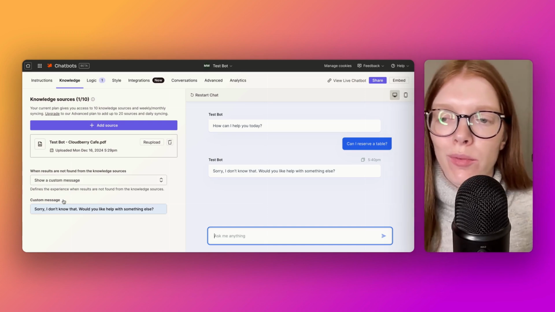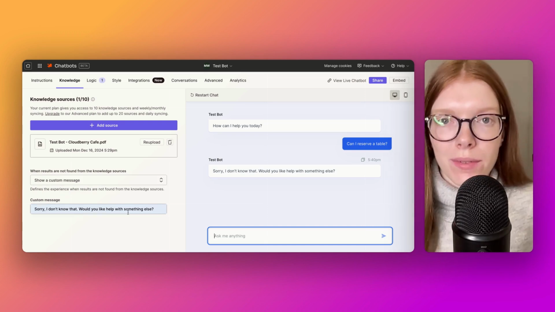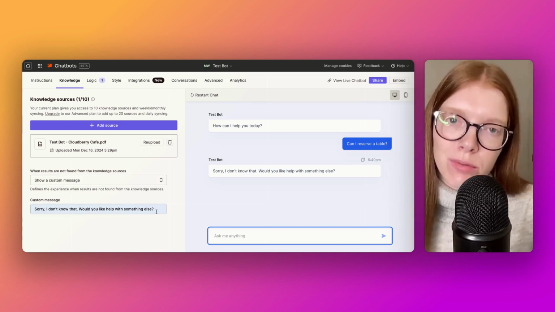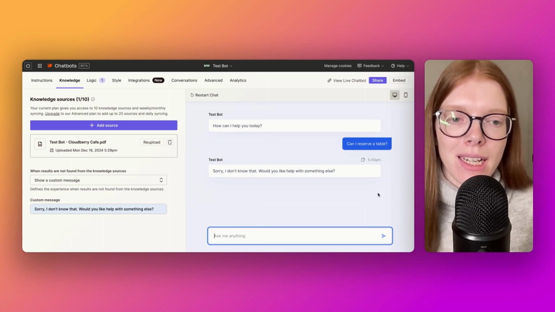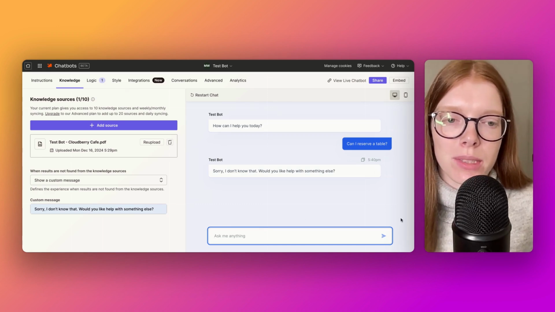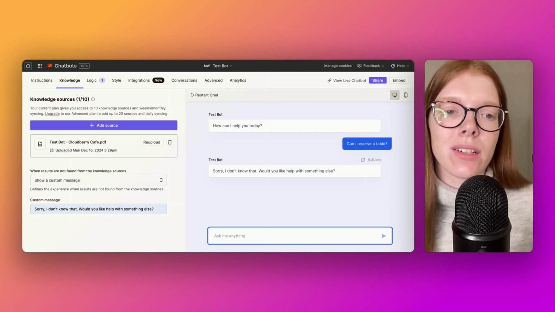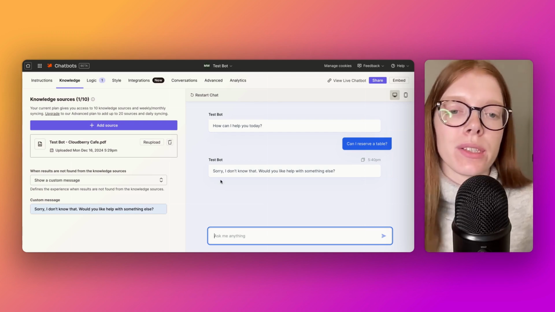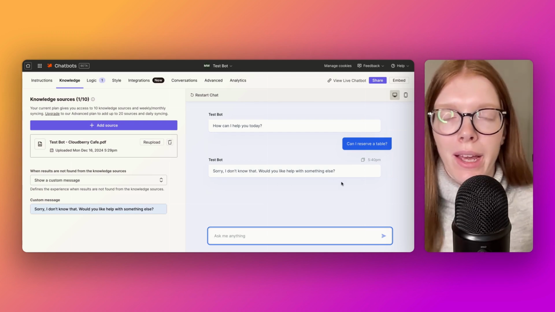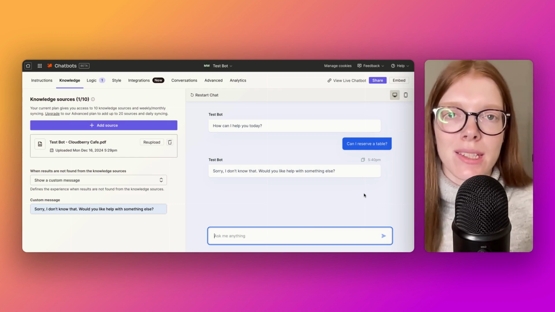So I have come back to the knowledge section where we wrote the custom message. All I've done is I've clicked on the message, I've retyped it again, and then I tested it using the suggestion questions that were sat here with the same question that I tried to do before. I clicked, can I reserve a table? And it put, sorry, I don't know that. Would you like help with something else? So now we know our custom message is working.